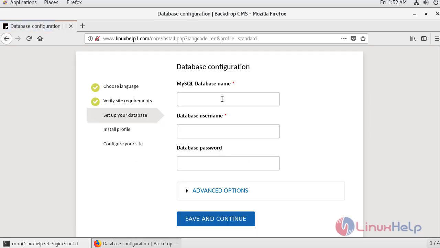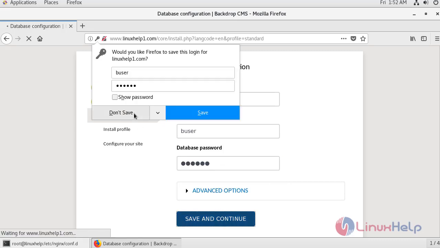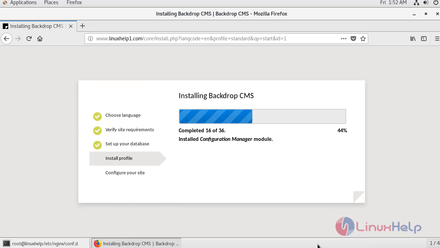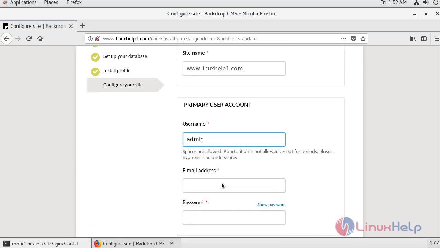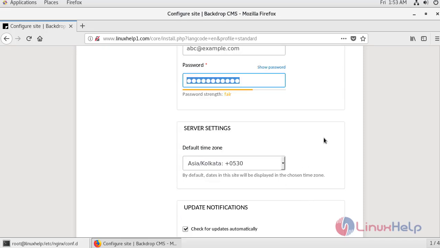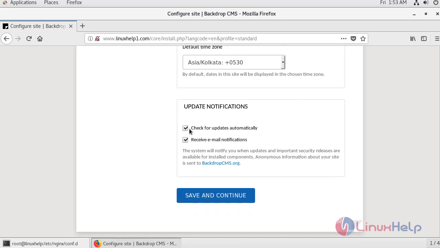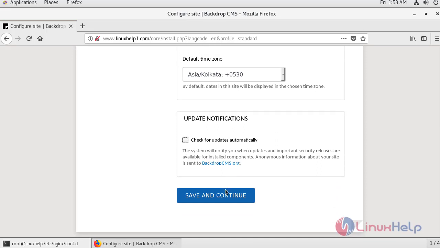Enter the database details that you have configured inside MariaDB for Backdrop CMS, the password that you have assigned for the Backdrop user. Just click on save and continue. Backdrop CMS is getting installed. Now I'm just going to provide the admin credentials, provide the email ID, create a password for the admin account, select the time zone. I'm just going to uncheck this and click on save and continue.